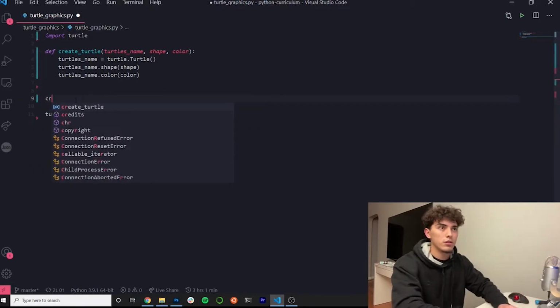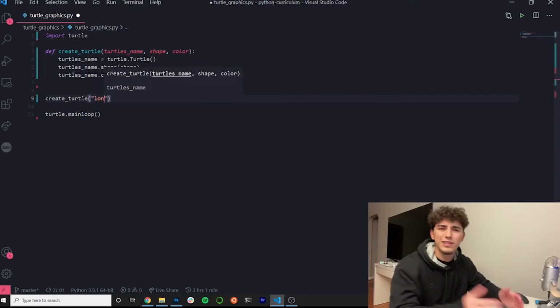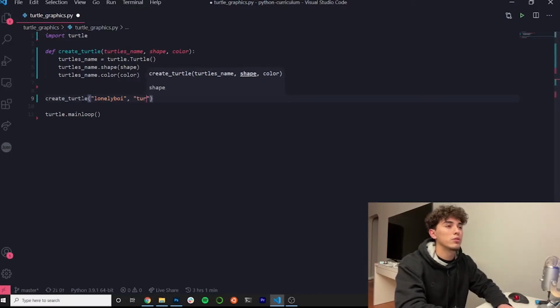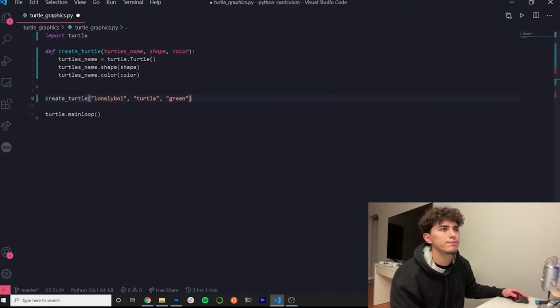Okay, and then I'm gonna call create turtle, and I'm gonna pass in lonely. Also, I spelled lonely wrong. I just realized it's lonely boy, like that. So no one make fun of me about that, because it's not fun. Shape, we're gonna go with a turtle shape, and a color. I guess for our first one, we'll do green, right? Green.